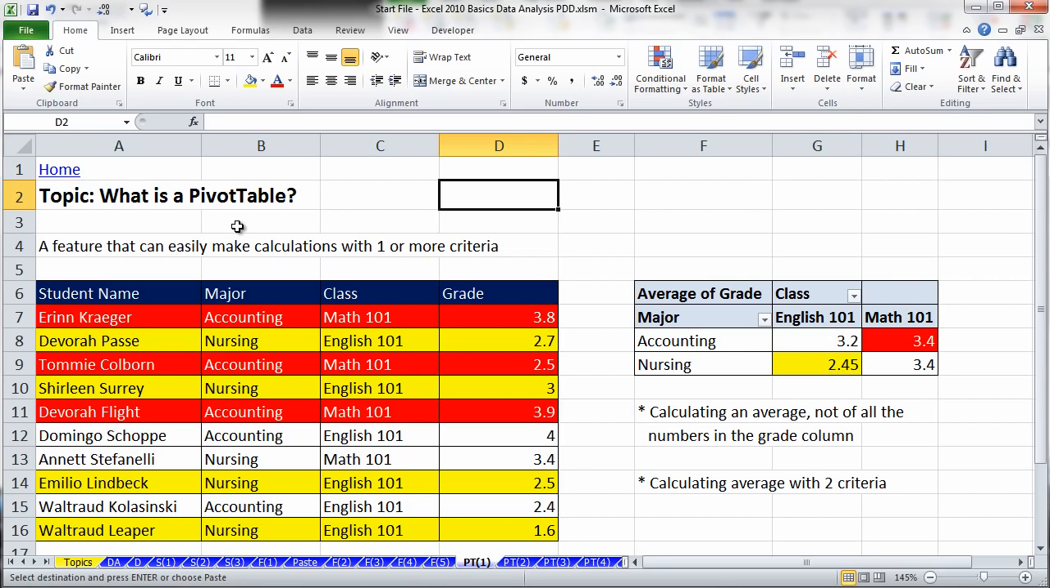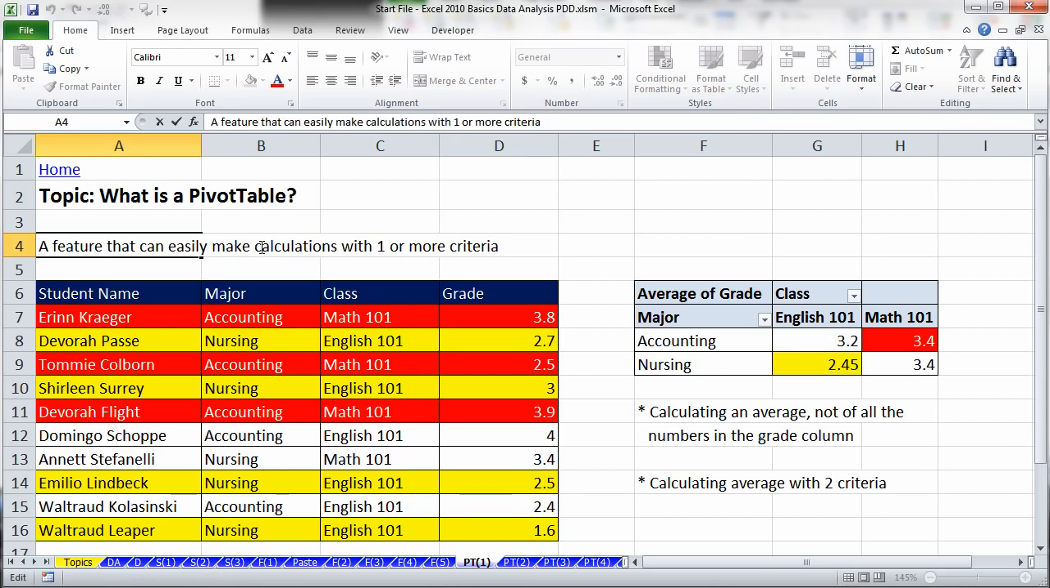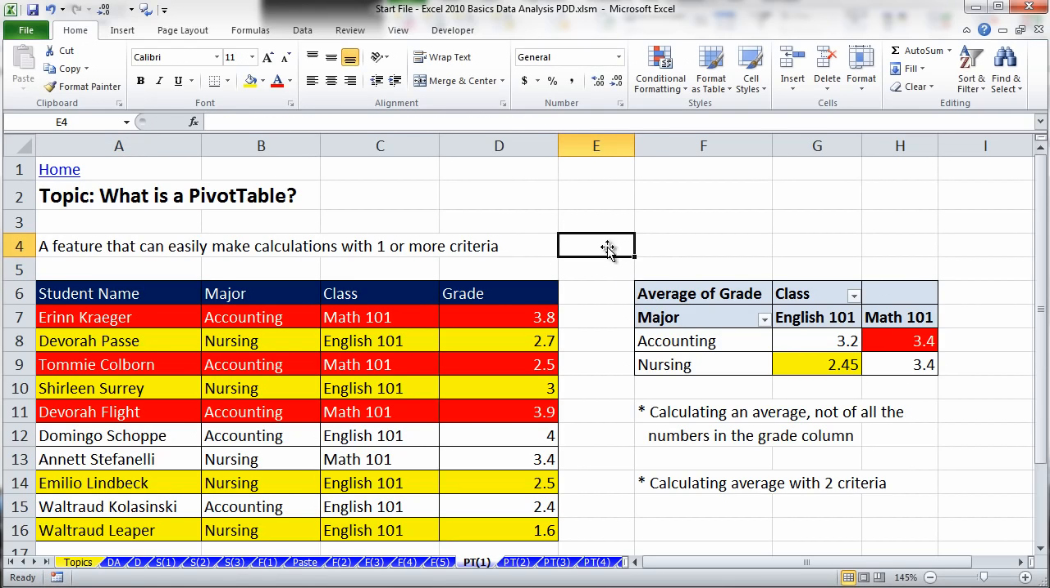It's helpful to just have a simple definition, and this is it. A feature that can easily make calculations with one or more criteria. So really, all you need to remember is pivot tables make doing calculations with one or more criteria unbelievably easy. They can do the same thing that formulas can do, but pivot tables are so much faster. Now we'll compare and contrast pivot tables and formulas later. But here's an example.